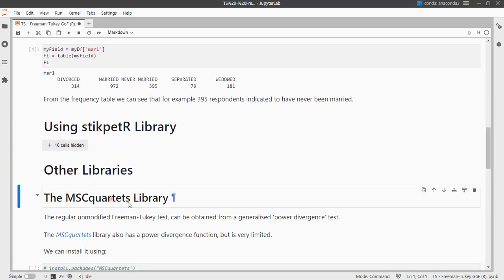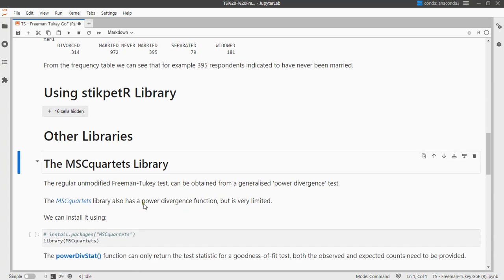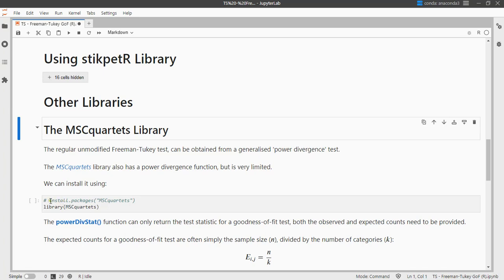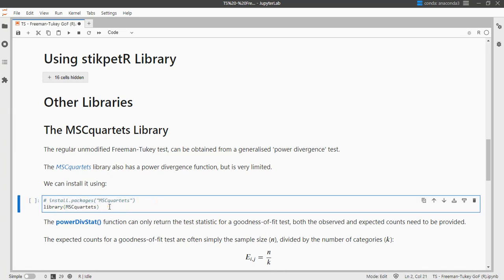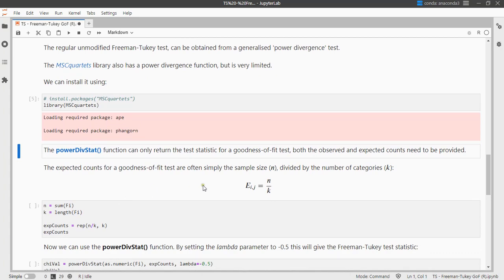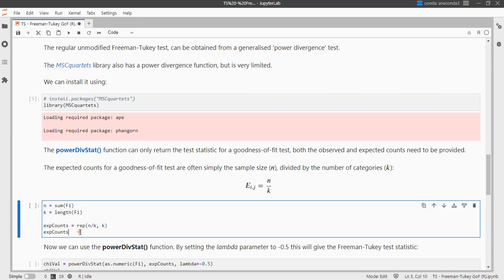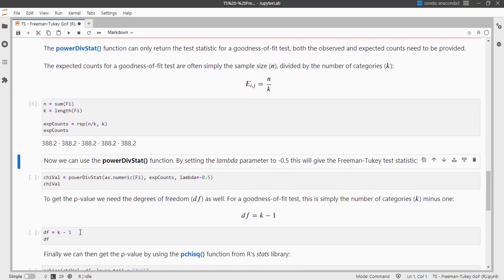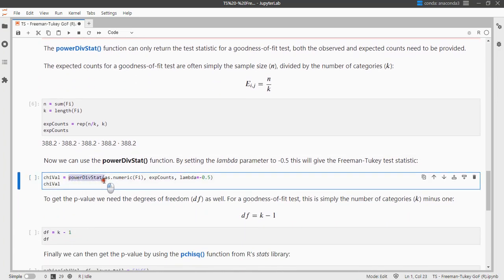To use some other libraries, for example the MSC Quartets library, you can actually perform a Freeman Tukey test with this one. Of course you will first need to install that package and then you can load it. And once it's actually loaded, there's a power divergence stat function. It does require the expected count, so what we can do is simply sum all the counts from the table and then divide it by the number of categories, which we can easily obtain using the length function. So that will give me those expected counts, and then I can use that power divergence stat.